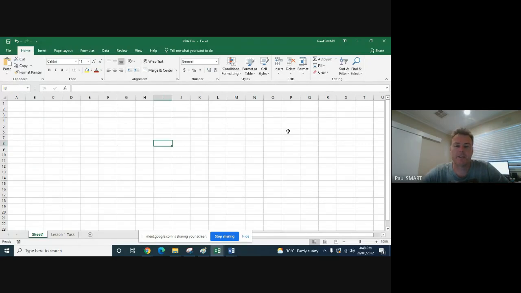Today what we're going to be doing is starting to learn a little bit about how to program in Excel using a language called VBA, which stands for Visual Basic for Applications. This is a language that is used by Microsoft in Excel. What we want to do to start off with is get you all set up with the correct settings on your Excel so that you can access all of this language and programming.